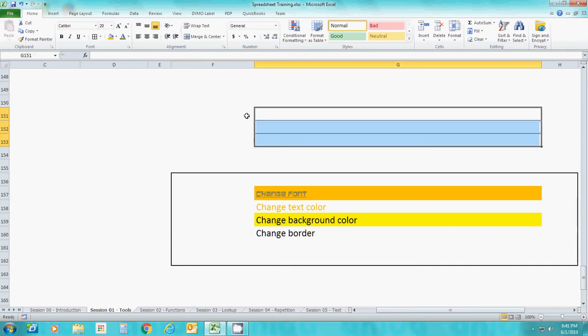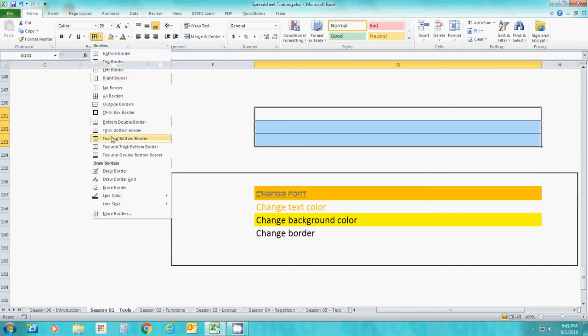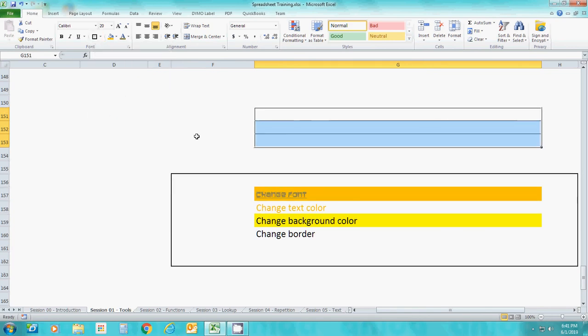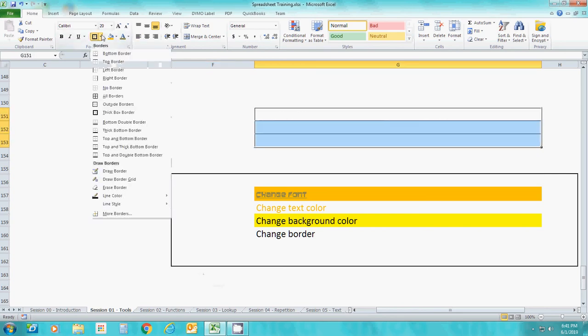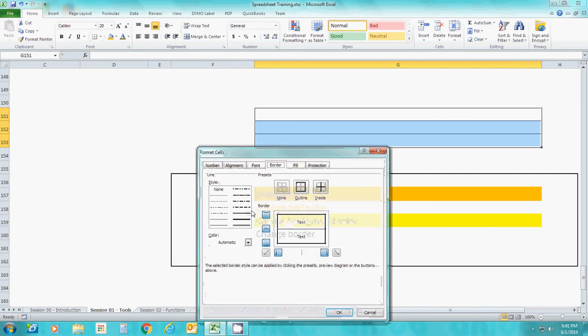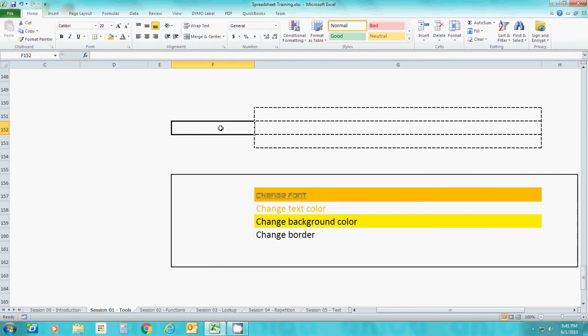I can come across here and I can say, oh, I want those to be faint, and I wish the outside was really, really thick. I'm going to come up here and say more borders. And I wish the outside was thick. I just made a new rule for how to set up different borders. I can change borders to any kind of style I want.